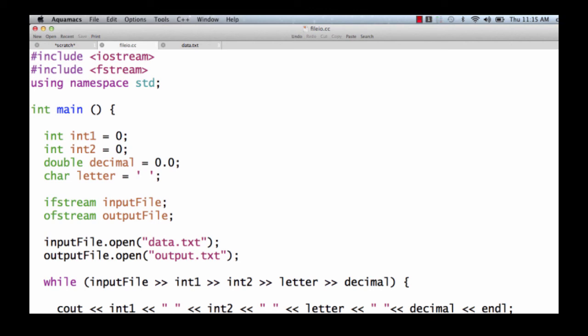No, order doesn't matter. I mean, we're outputting the same thing, so I can switch order.